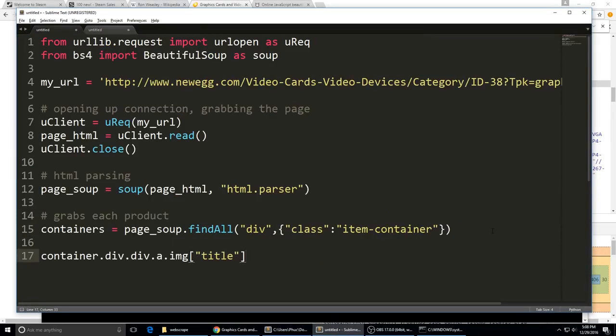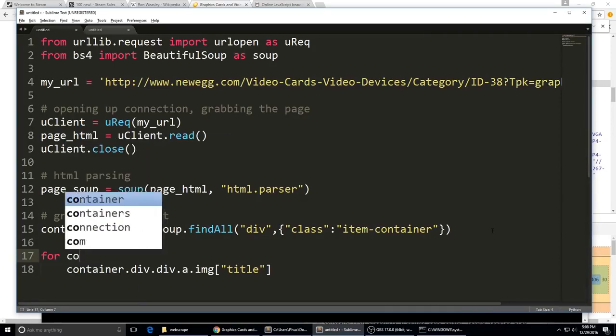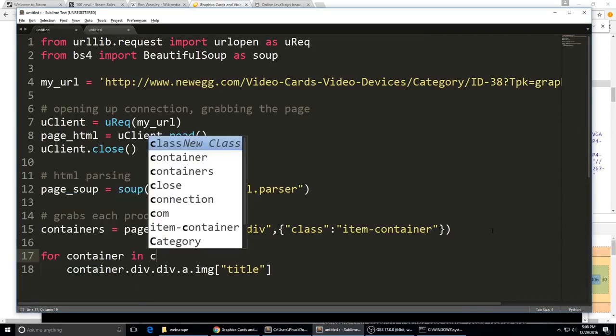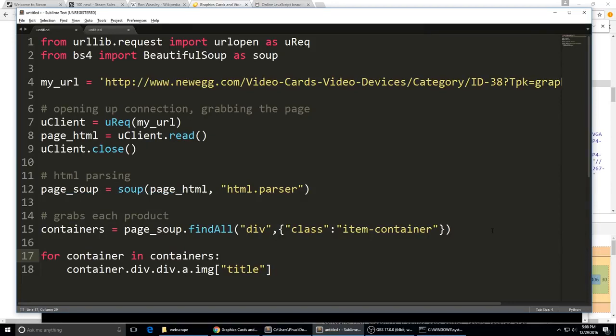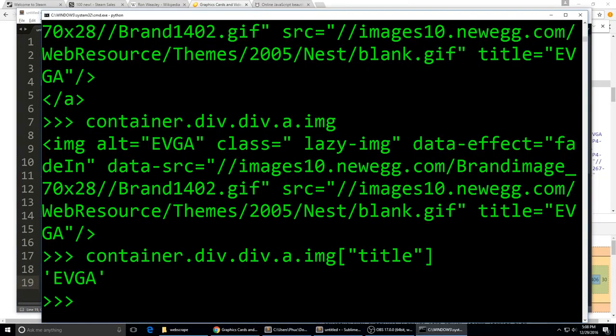Okay, so inside of my script, this is where I can actually do that preemptive loop now. I can write that loop now. So for container in containers, it's going to loop through and grab container.div.div.a.image of that title, which is going to equal the brand or the make, right? So that's the first thing I grabbed. So who makes this graphics card? That's the first thing it's going to do.